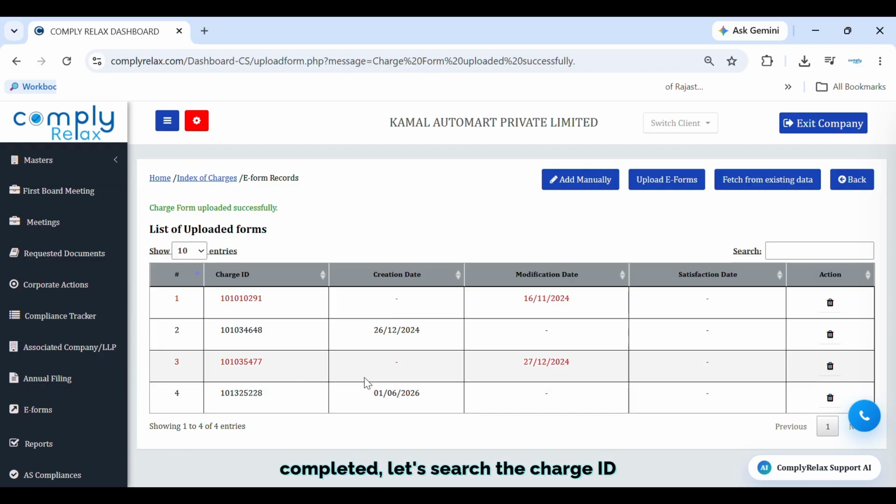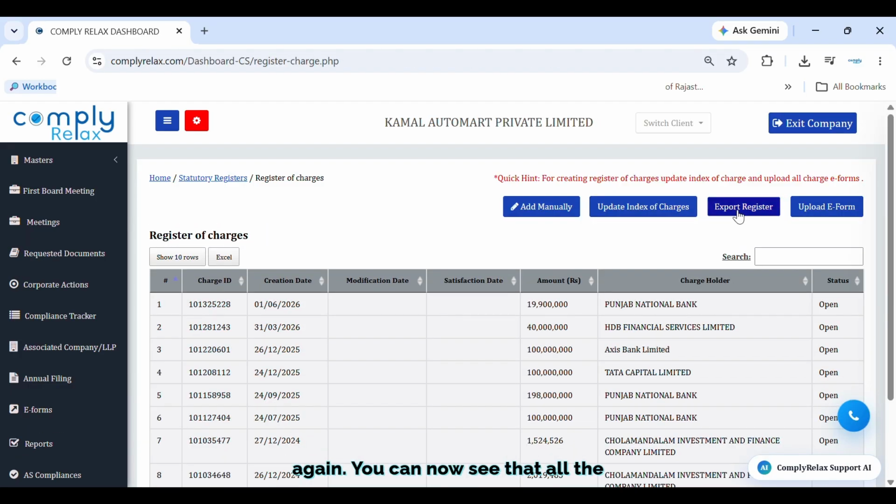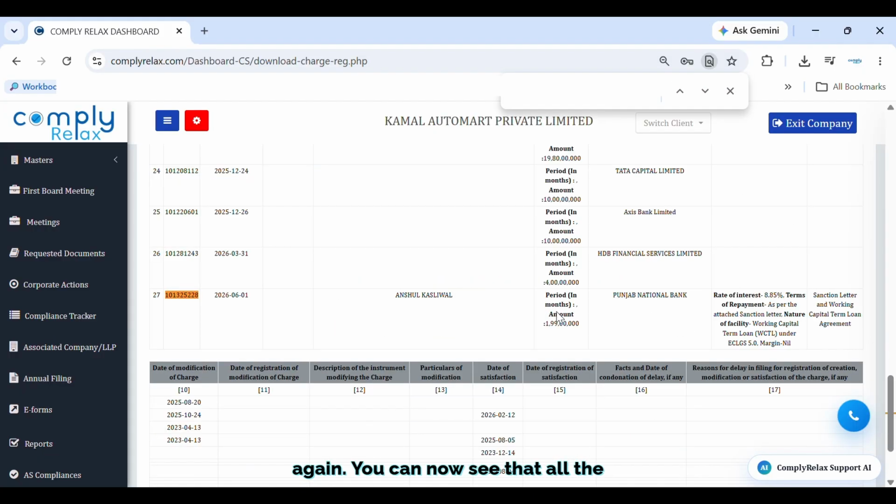Now the upload is completed. Let's search the charge ID again. You can now see that all the relevant details have been automatically populated from the uploaded eForm.